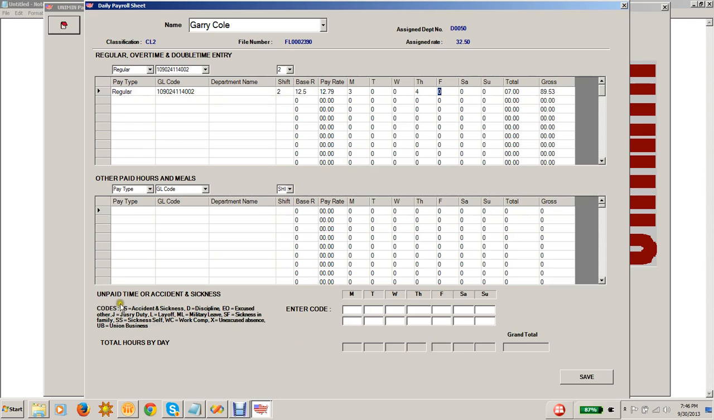Then comes this unpaid time or accident or sickness. She enters a code. It does not accept anything other than these codes, so user entry error is limited. They cannot enter anything other than these codes in here. So in this case, let's say EO. She enters an EO, and then she would enter the number of hours here, 3. So this will reduce that total number of hours and put the value in here. And these all together add up and put the grand total here.